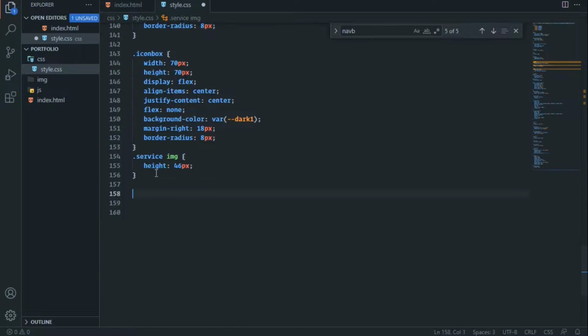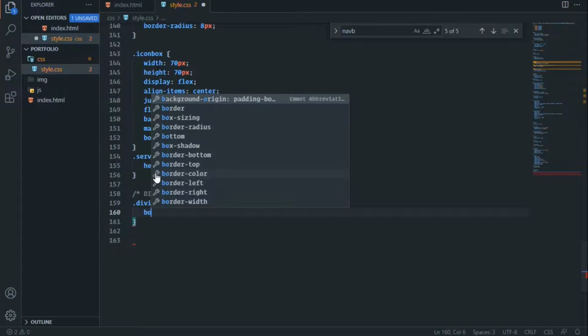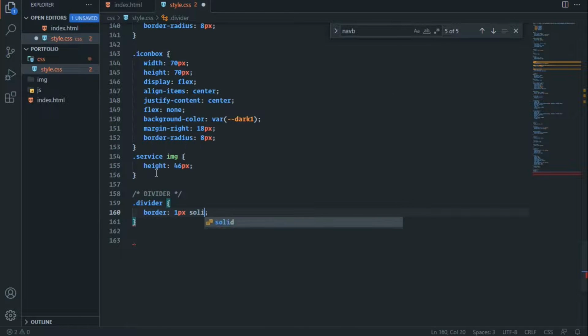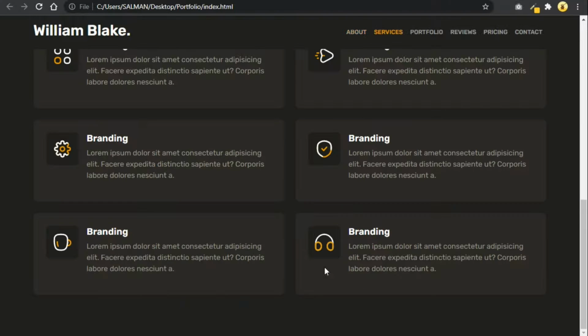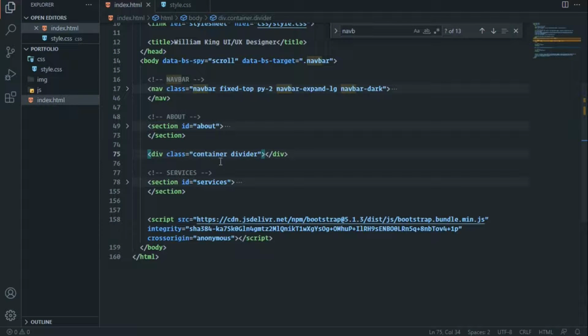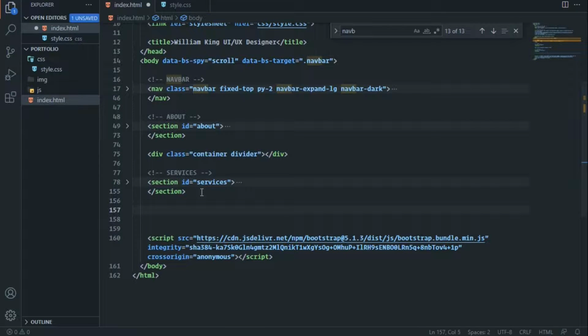Okay, so I'm gonna put the divider here. Divider, I'm gonna give a border 1 pixel solid. This will be white, and the opacity is going to be 0.1. Okay, so we have this divider. I'm gonna copy this divider. I'm gonna paste it here.